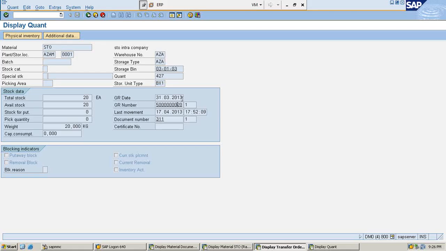Although this GR number is the material document number of the recent one which you did right now, right? No, that will not get updated. Only the first time I procured for this storage bin will be static, and whatever you procure later on will all be written off. The system will not store it at that quant level when you use addition to stock.